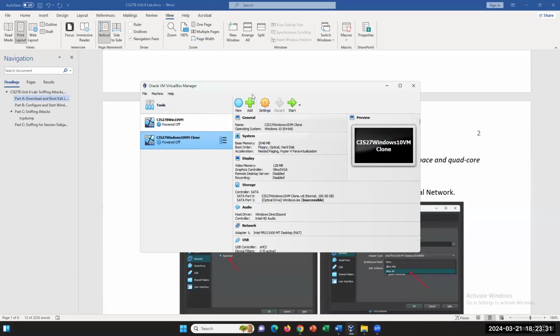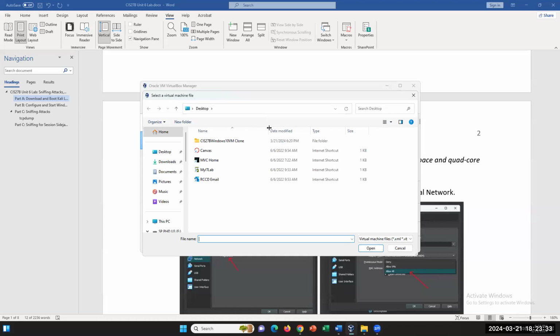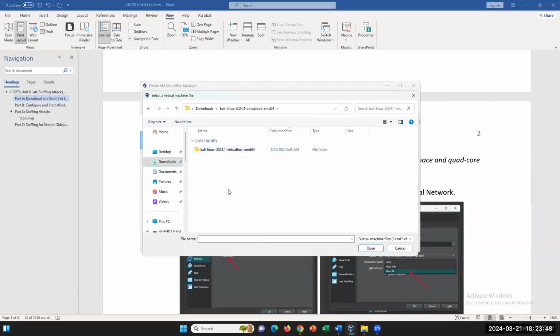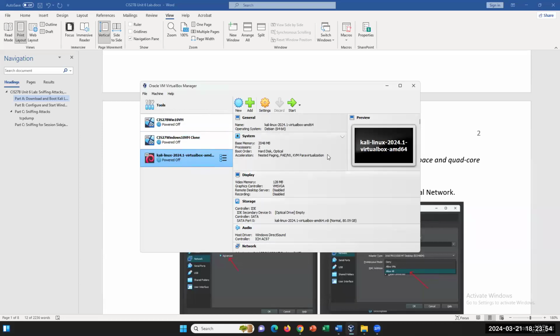So again, the step, click add on VirtualBox. Go to the folder where your virtual machine is. So click, for me, Kali is in downloads. The extracted folder, so if you don't have the extracted folder, you're going to extract it. Open that up, its subfolder, and then the VBox file. Click open. Don't start it. Let it sit. Okay.